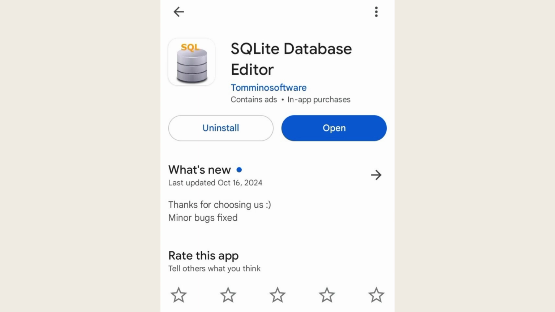So to do that, you have to download the SQLite database editor from Google Play Store. This SQLite database editor is what you use to view your database file. You can also use it to input your data. You understand? It's a database app where you can edit your database file. You can create a new database, you can create a table in it. So it's a wonderful app. So download it, and once you download it, you can view your database file.